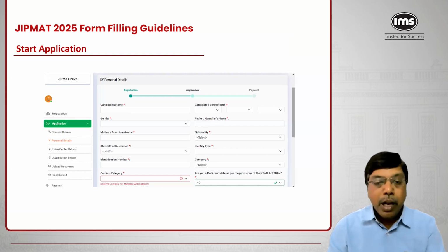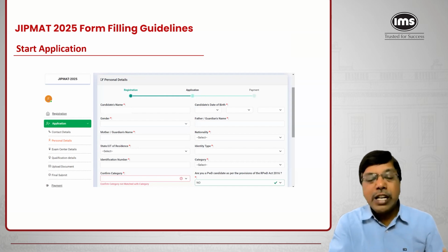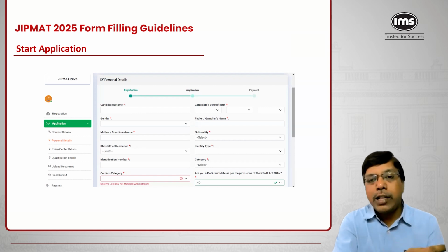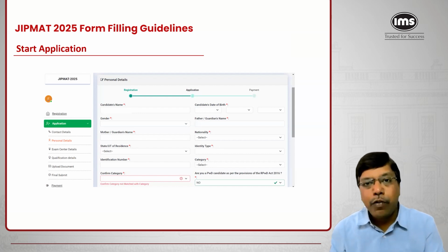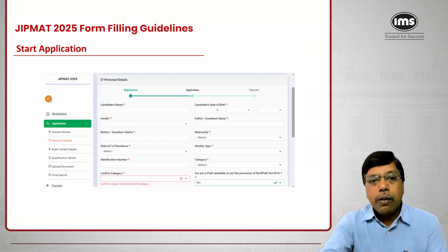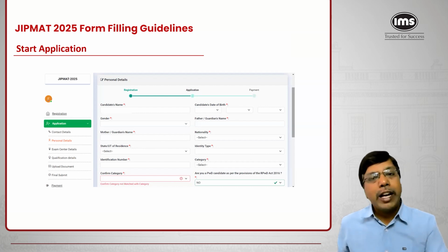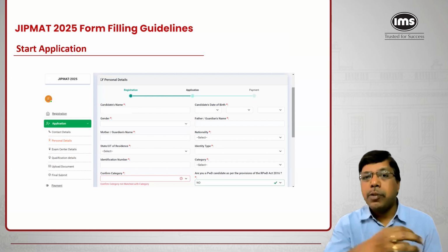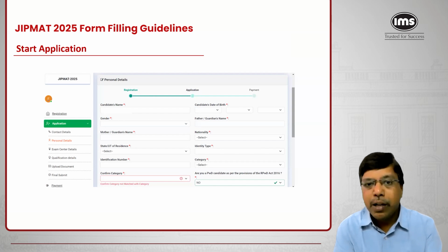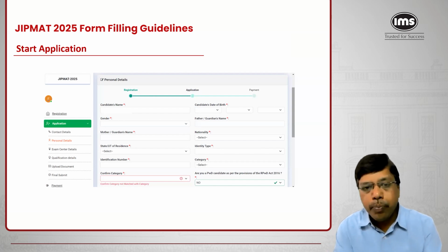Now, though the screen is showing blank, in actual, when you complete your registration and log into your application, whatever personal details, address, and all other information you entered as part of the registration process will be auto-populated in this application. For example, your name, date of birth, gender, and your parents' names will already be populated. It will take from the registration process that you have completed. You need to enter the remaining information: nationality, along with which state and district you belong to, identity type, and identification number.